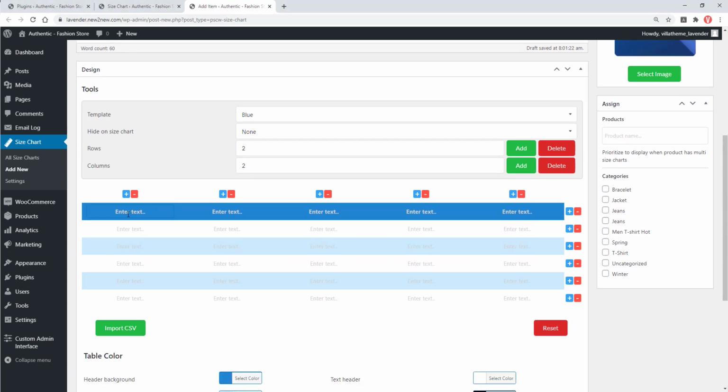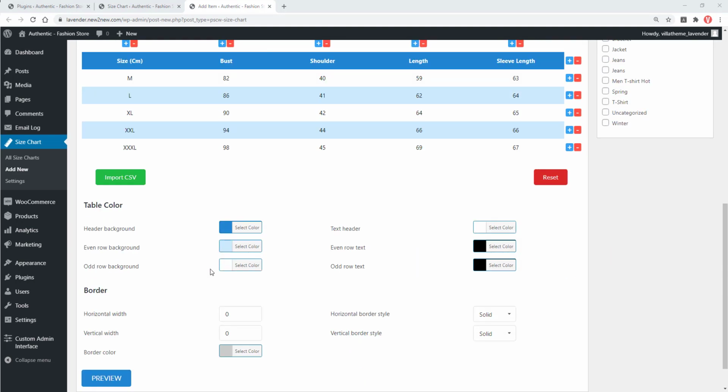Type text to each cell of the table to add size chart information. Import size chart in CSV file that will replace the current size chart.